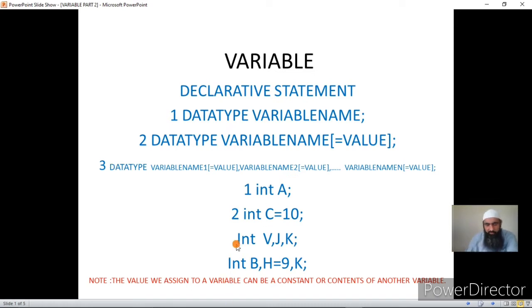The third example that I am giving here illustrates that. In this statement I am creating three variables v, j and k, but I am not giving any values to either v or j or k, that is I am not giving any initial values to these variables. Now in the next statement I am creating three more variables, that is b, h and k, and I am giving an initial value to h but I am not giving any initial value to b or k. Now giving an initial value to h is called initialization at the point of declaration.